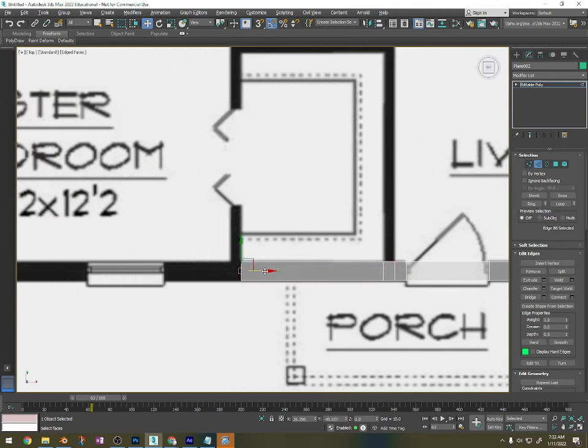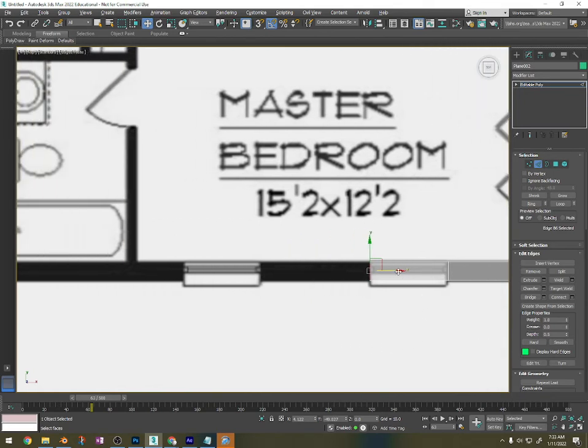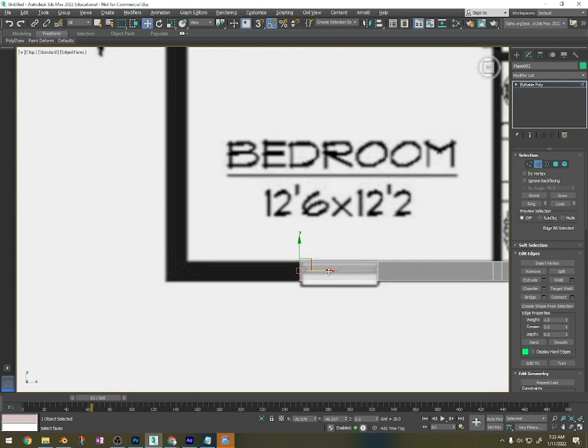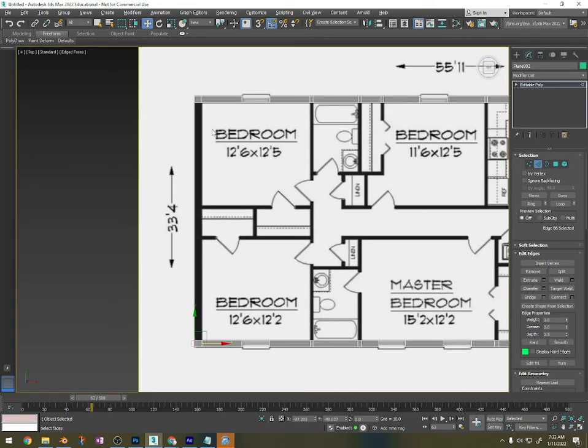Dragging to this wall, the width of the wall, hold and drag to the window, the length of the window, to the window again, length of the window, to the wall, width of the wall, to this wall, width of the wall, to this window, the width of the window, to the wall, length of the wall, and now we are ready to connect these.